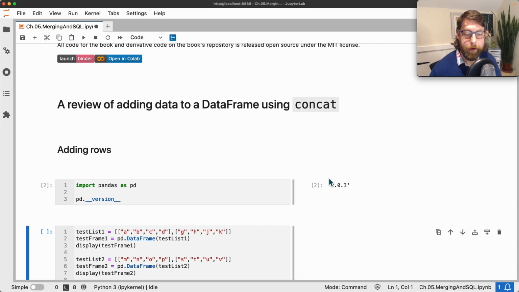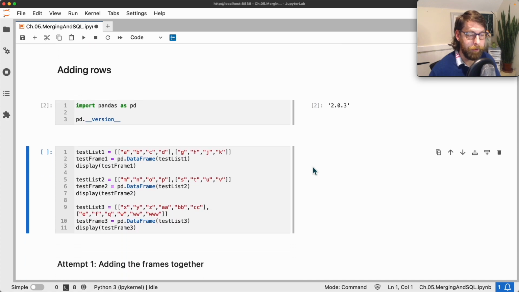It's up to 2.1 now, but I'm on 2.0.3 here, and this is important because pandas, when we merge or when we aggregate, as you'll see later, it has new expectations. And if you don't abide by those expectations, you might get an error. So there'll be a little bit of additional code here relative to the book and relative to earlier versions of the code.